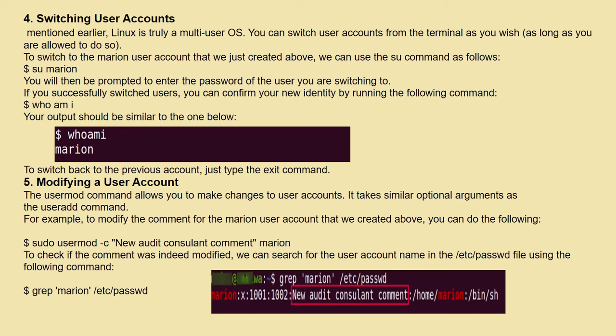For example, to modify the comment for the Marion user account that we created above, we can do the following. So how are you able to change the user account? You have to write sudo usermod -c, then the message "new audit consultant" as the comment, and Marion. So as per Marion, you are modifying the user account by using the usermod command, which means the user modification command.